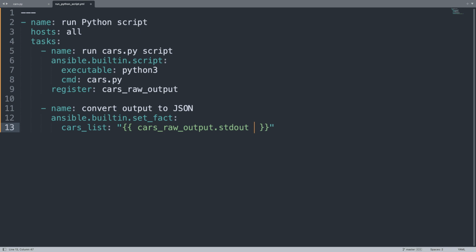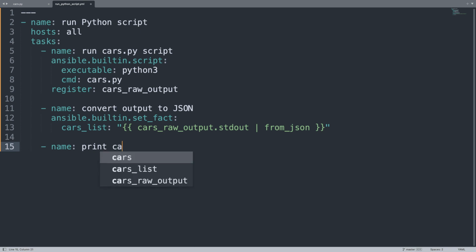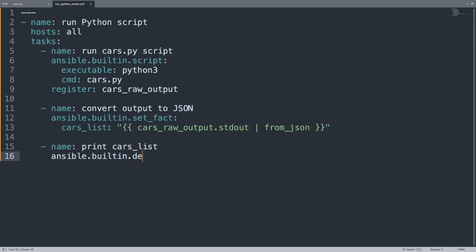So let's take only the standard output, so only the output of a command. And with a pipe operator, we can apply a filter from_json. In this way, Ansible will interpret all the output as a JSON format and save it into the cars_list variable. We can do a lot of things with this variable, but the easiest one is to display on screen using the Ansible built-in debug module.